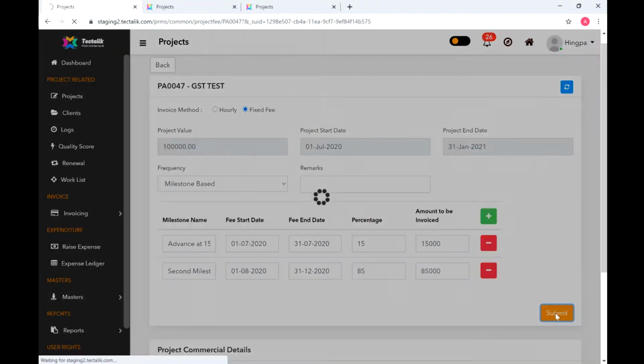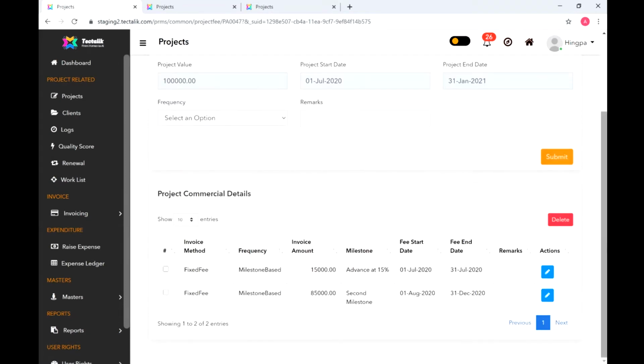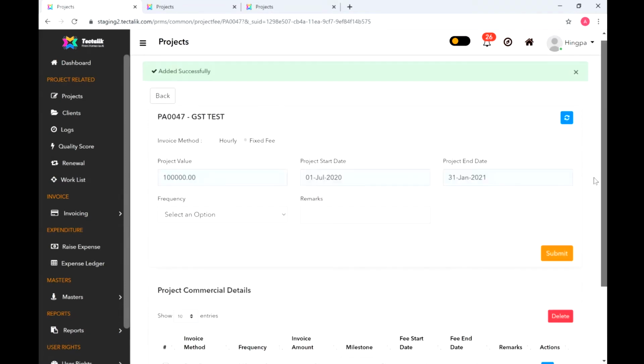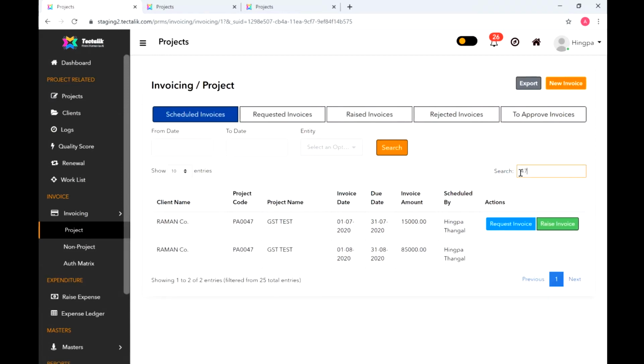Edit is available for all the entries. You can also delete them. Once a project is created, you can go to the Invoice module and see the invoices in the Scheduled Invoices tab. You will not have the option to request an invoice if the invoice date is greater than the current date.